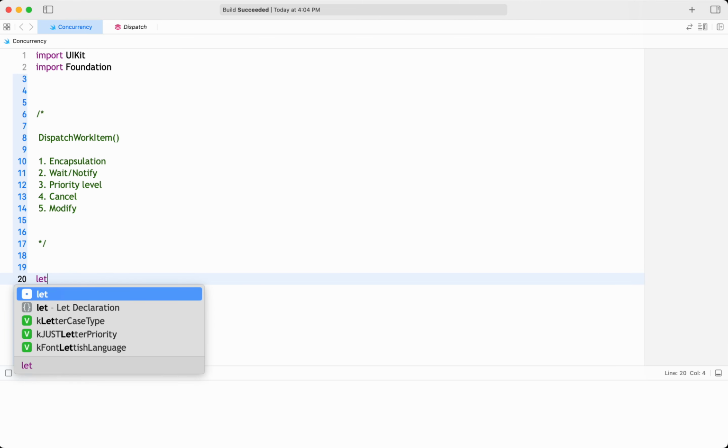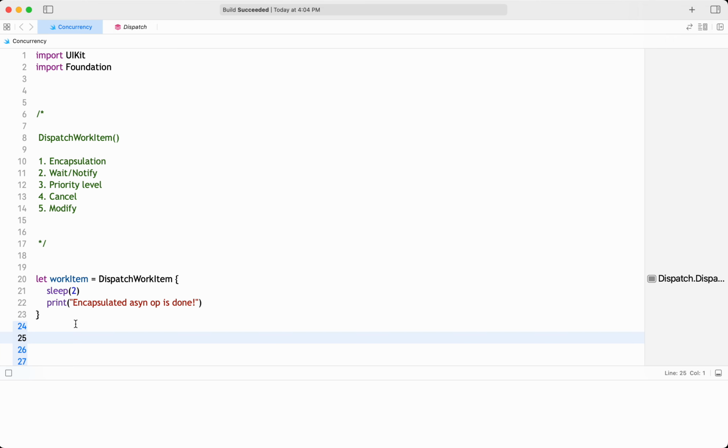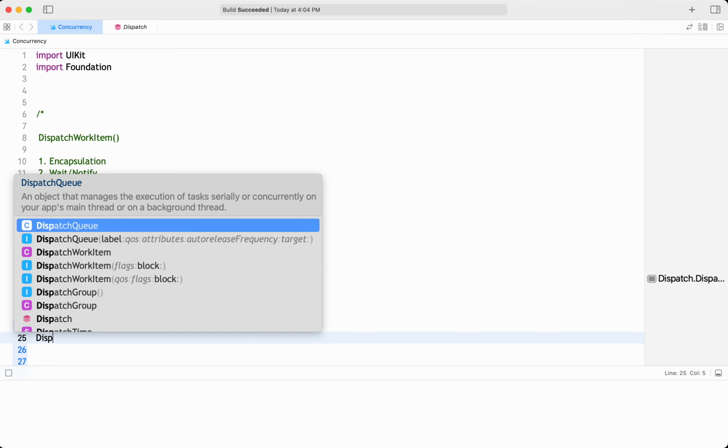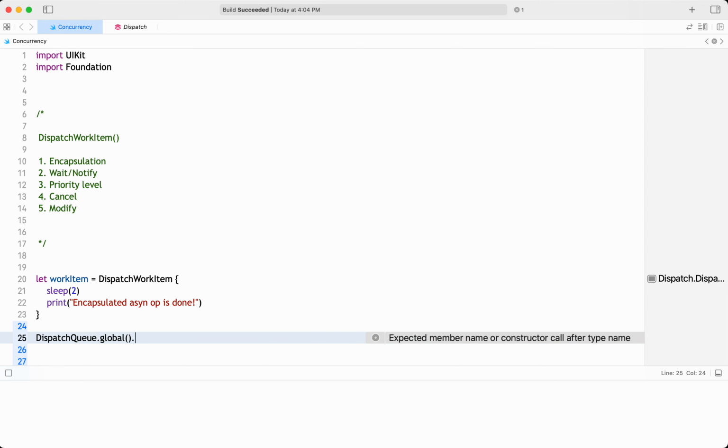So let me first take a work item, how to create a dispatch work item. This is how we can do it. It's an asynchronous operation, and after that we can print something saying the encapsulated async operation is done. So how to execute it? You can execute it on any queue. Usually what we do is dispatch queue dot global dot async. This is an asynchronous operation. We can write like this.